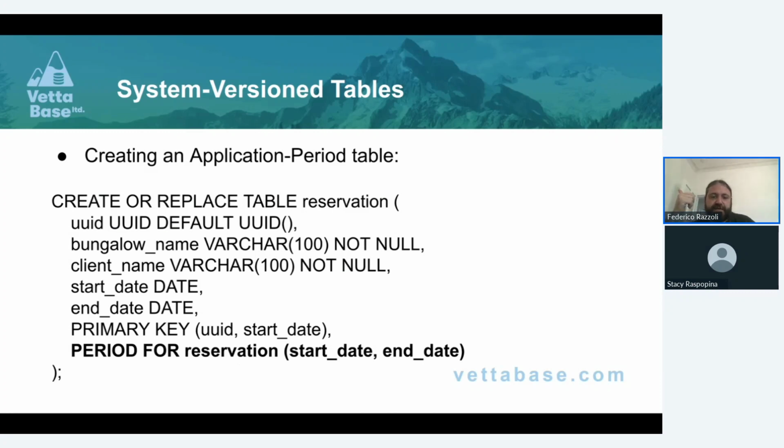I have to tell you that this doesn't mean that I can have multiple periods. I mean, for every table, I can have only one period, unfortunately. But of course, it's more than enough in most cases. This particular table in this example is a reservation table, right? Reservation for bungalows. Well, I will show this in an example briefly.